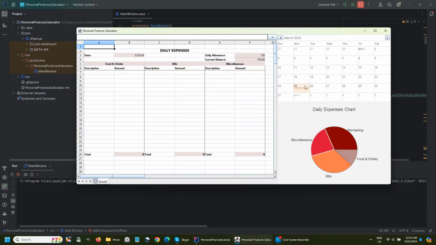In this video tutorial, we are going to build the personal finances application that you see on your screen. The app is written in Java and uses the libraries from MindFusion Pack for Java. When the user clicks on a date, the application shows a blank spreadsheet template where users can write their daily expenses. The app sums them, and if they are more than the daily allowance, shows the difference in red.